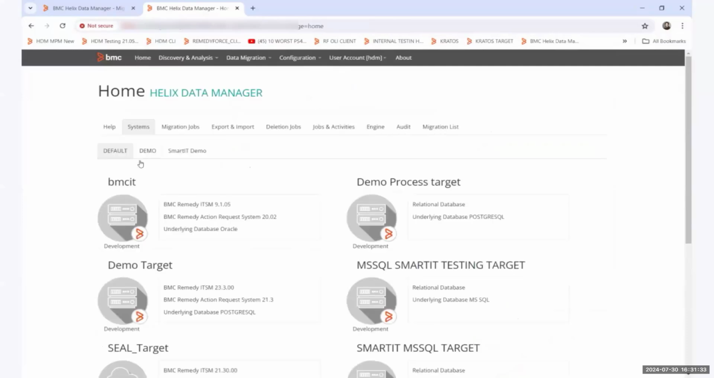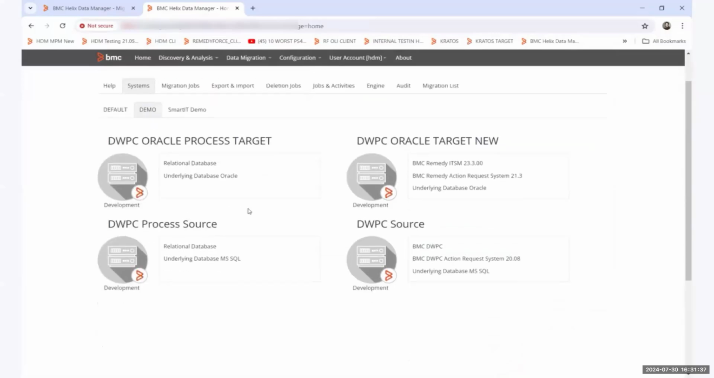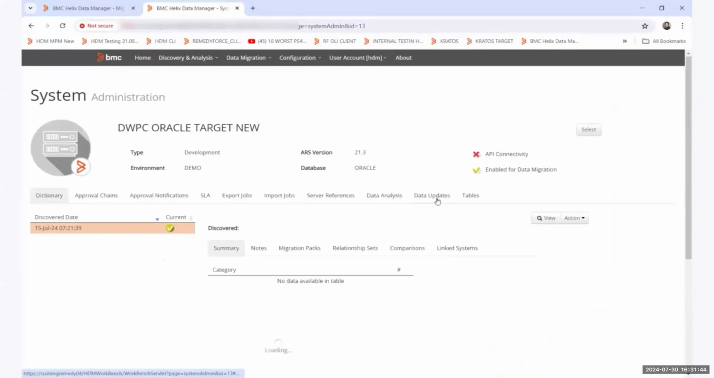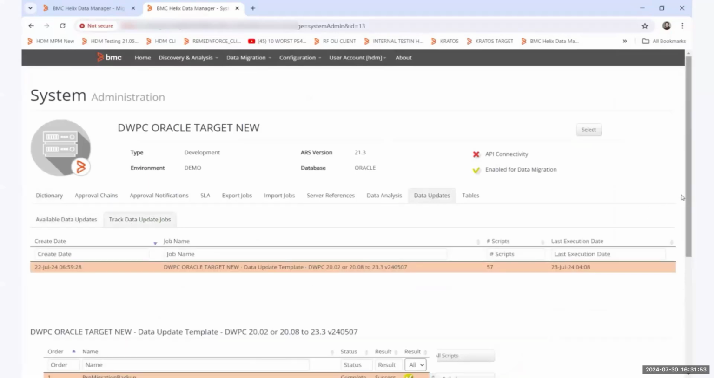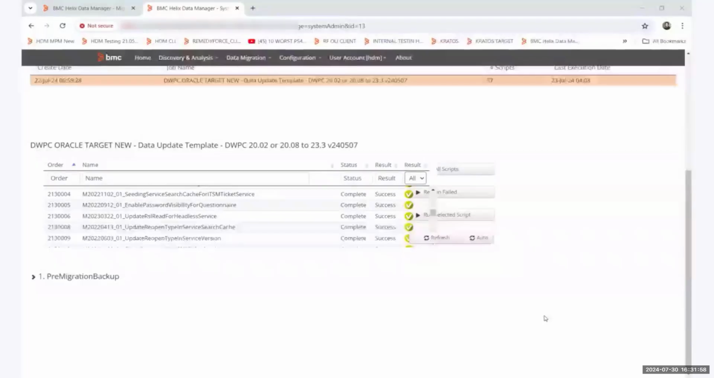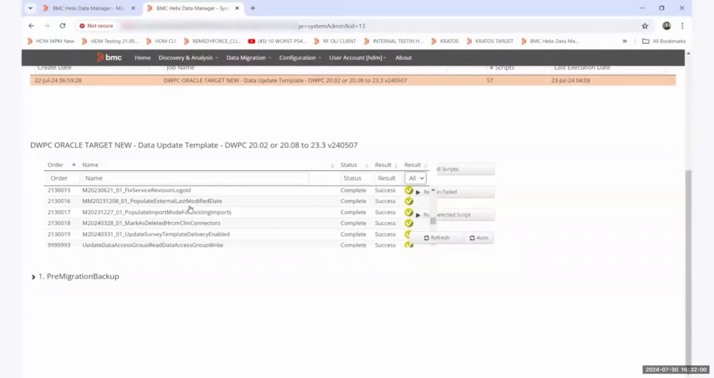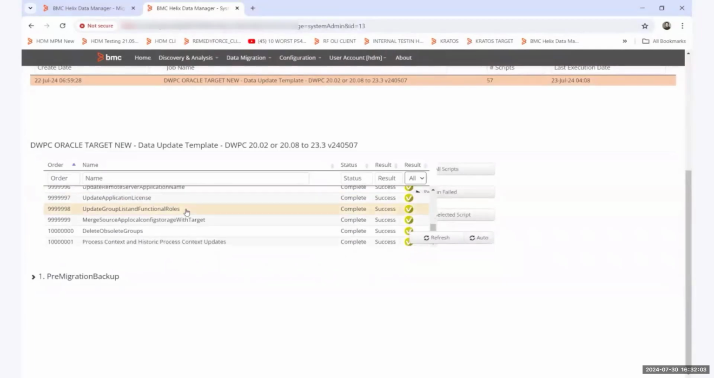Now we can run the post migration scripts in our target. For that, we can go to the administration of target system. And we have already run the data updates. We just have to go to the track data update jobs and run the list of scripts available here.